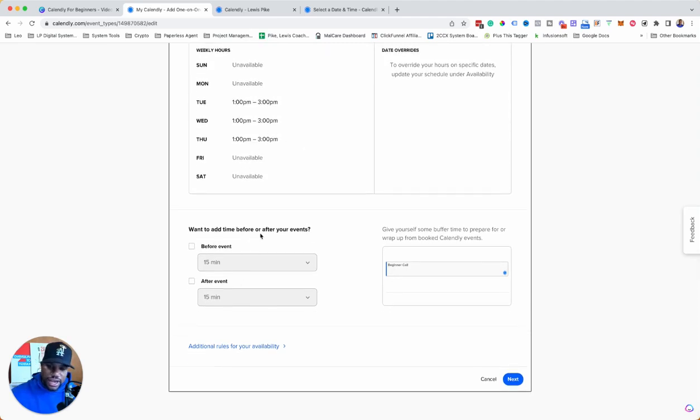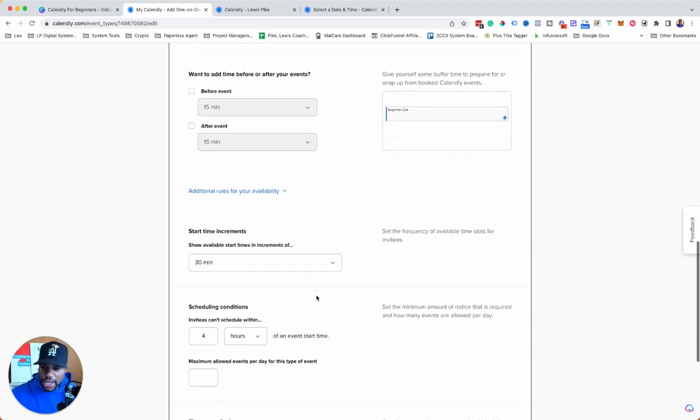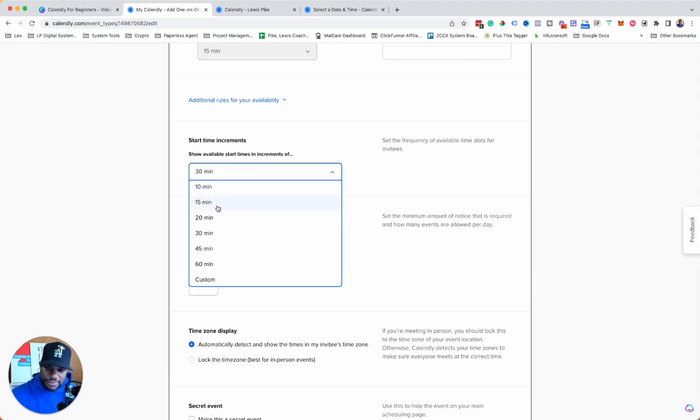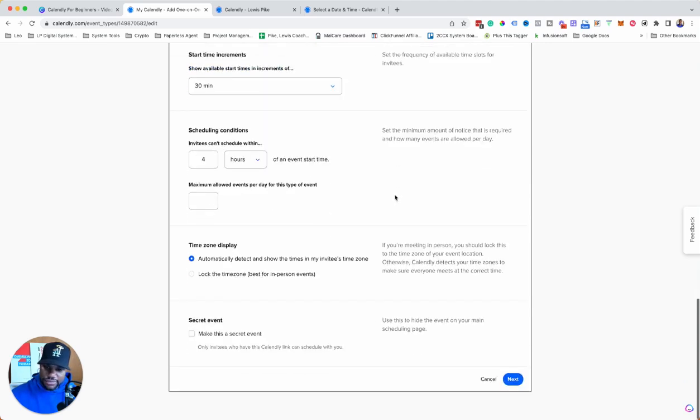And then right here, you can add buffers. If you want to give yourself some time before or after a call, especially if you're taking a lot of calls during the week or during the day, you want to give yourself or your team some type of buffer before and after the event so you can prevent back-to-back calls and give yourself a little breather. These are just some additional rules where you can set it up to be in 30-minute increments, 10, 15, however you want to set the frequency.